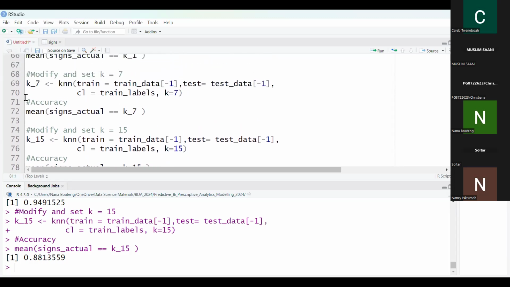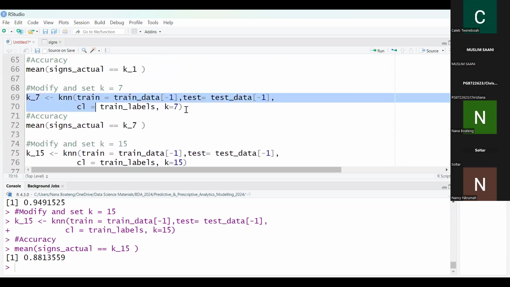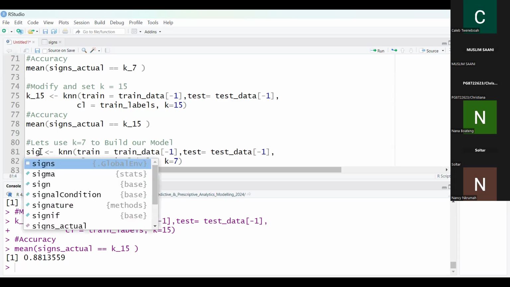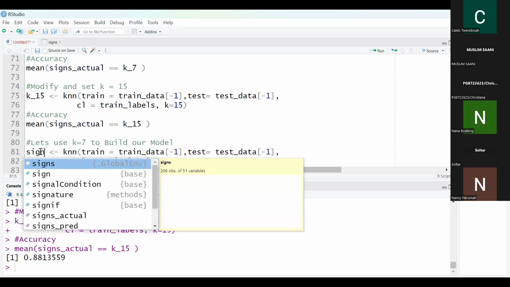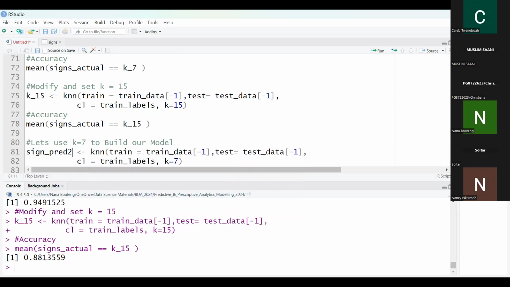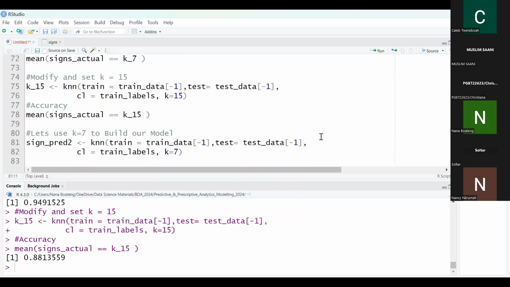Let's view modifications. Let's copy this. Now after we build our model, we want to see how they voted. So this is what we are using to build our model. Let's name this sign predict, we'll make this sign predict 2. K is equal to 7. And now our probabilities argument, let's set it to true. It will tell us how they voted.